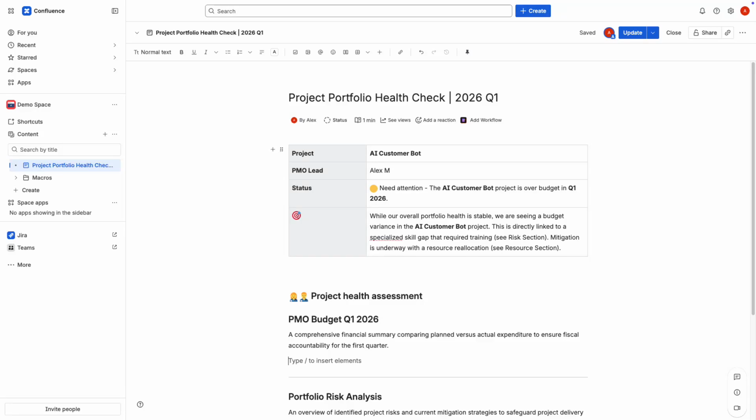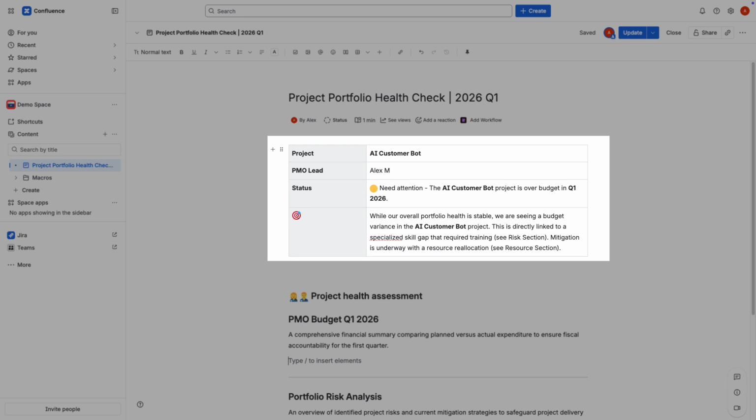Alex is a portfolio manager, and he's been flagged. The AI customer bot project is over budget in Q1 2026. He needs to pull together a portfolio health report quickly and present it to stakeholders.